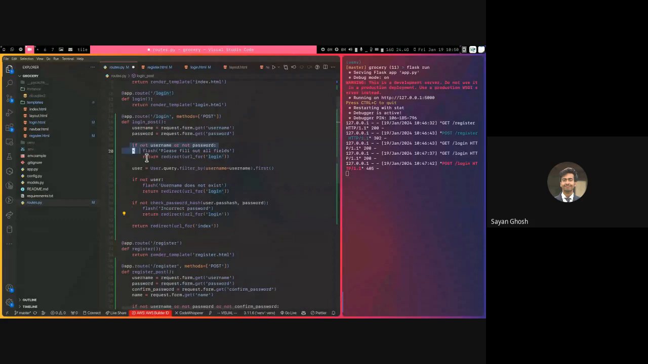So if all of this is not happening, so if they are present, if the username is correct, if the password is correct, then finally we redirect them to the index page. So let's see if this is working now. Let's save this, and let's now open the login page.